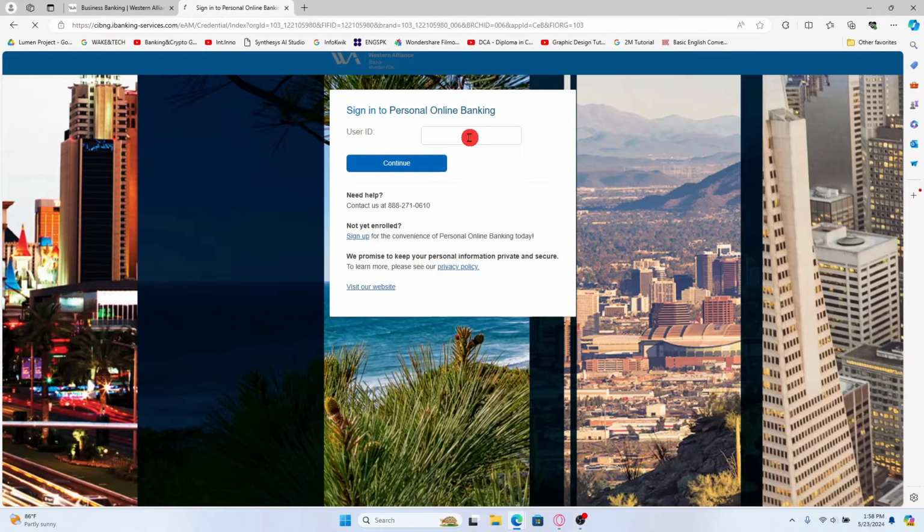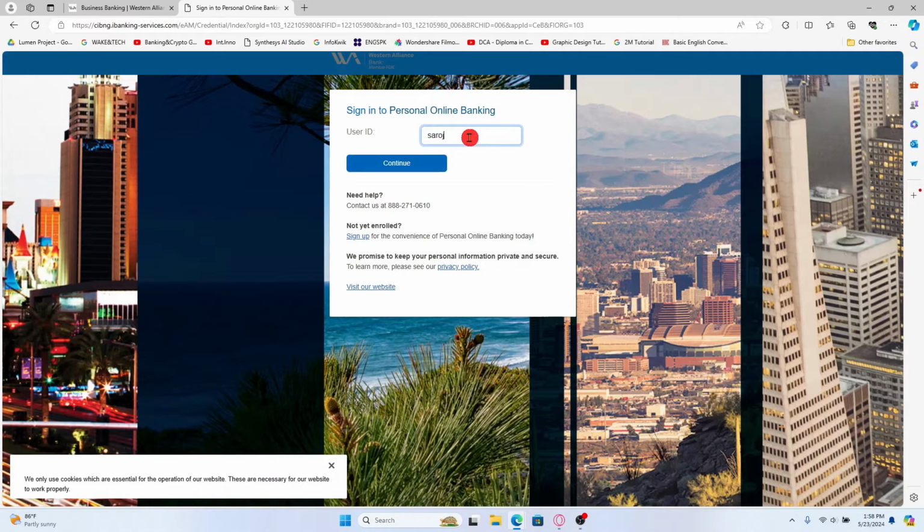You will then be asked to enter your user ID. Go ahead and type in the user ID that you have set up while creating your account and then click on the continue button. You will then be asked to enter your password. Go ahead and type in your account password and click on the login button and you will be logged in to your Western Alliance Bank account right away.